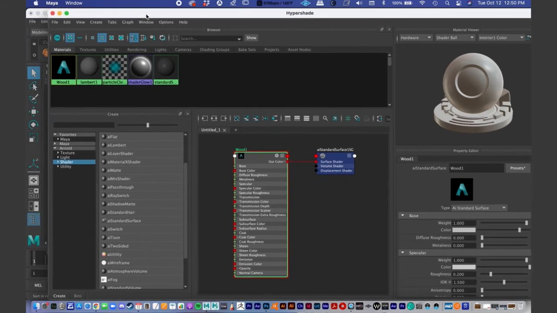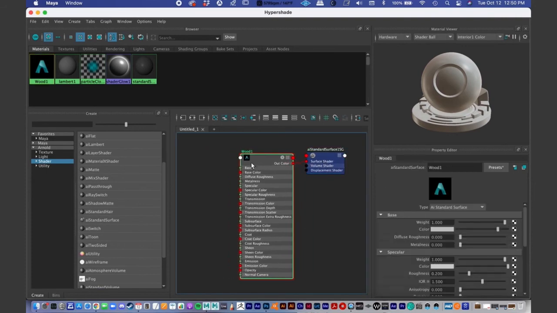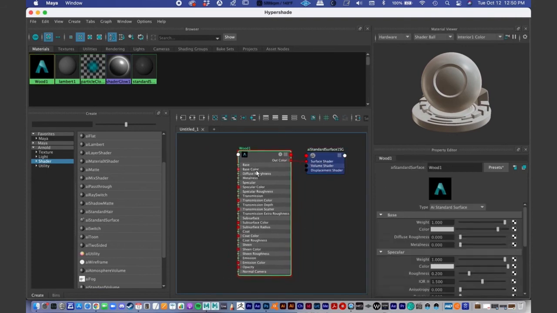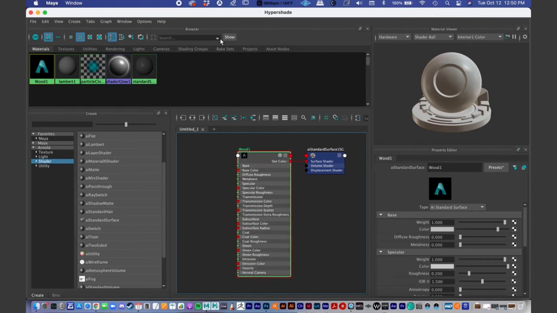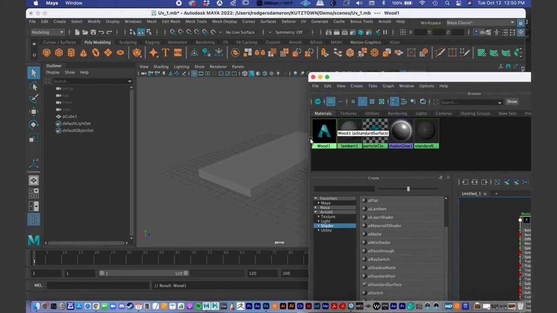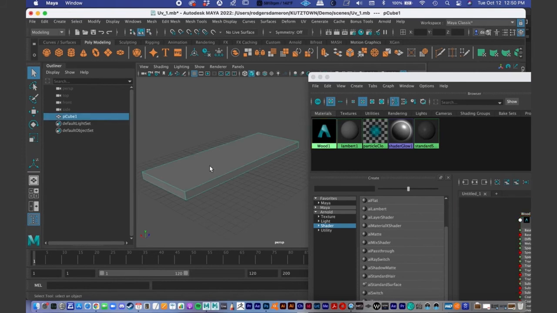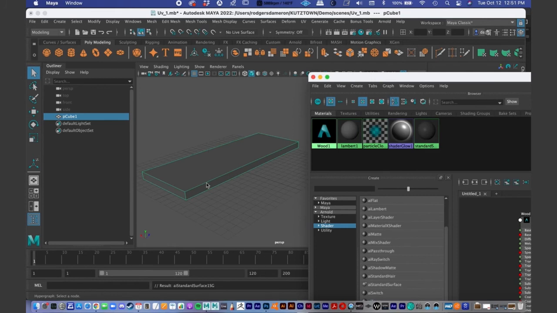Now we're going to take that texture that we made in Photoshop and apply it to the base color here. With this node selected, the main node for the material, before we apply the texture though, I need to assign this material to the object. To assign this material to the object, we just select the object, go over here, right click, assign material to selection. It should pop up a little darker there. So now that AI standard surface shader is on the object.